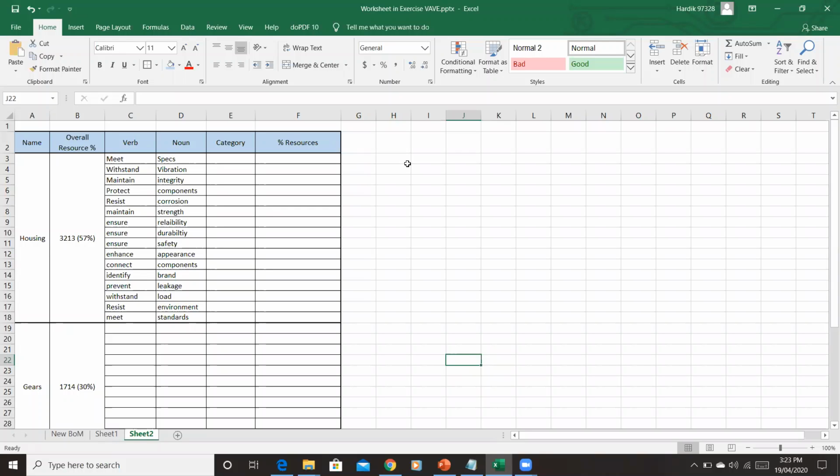Okay, then. You're able to see my screen, right? You're able to see my screen, no? Yeah.